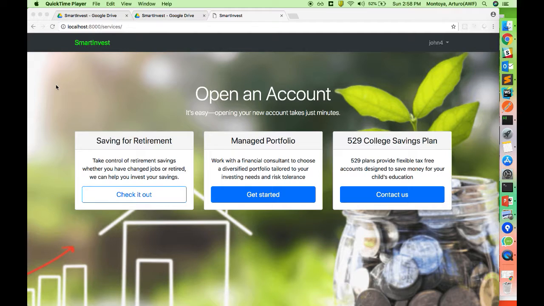Test case number 9 is our services page with user interactions. It consists of 2 sections, our header and a list of cards of the services that we provide, which are Saving for Retirement, Managed Profile, and 529 College Saving Plan. Each card has a top header, a short description, and a button that will navigate to the appropriate section.